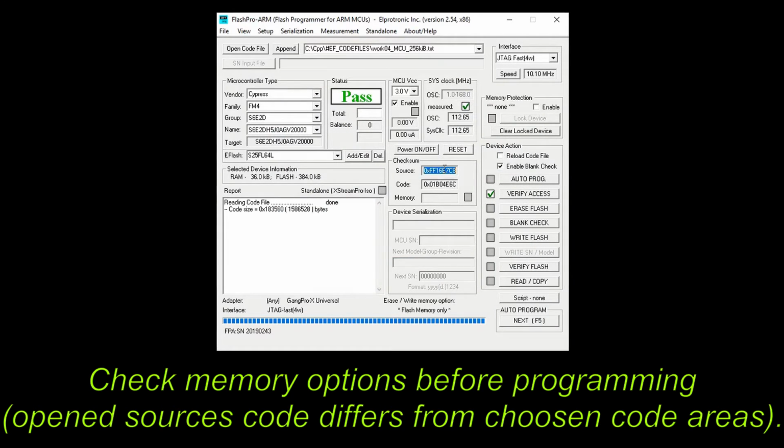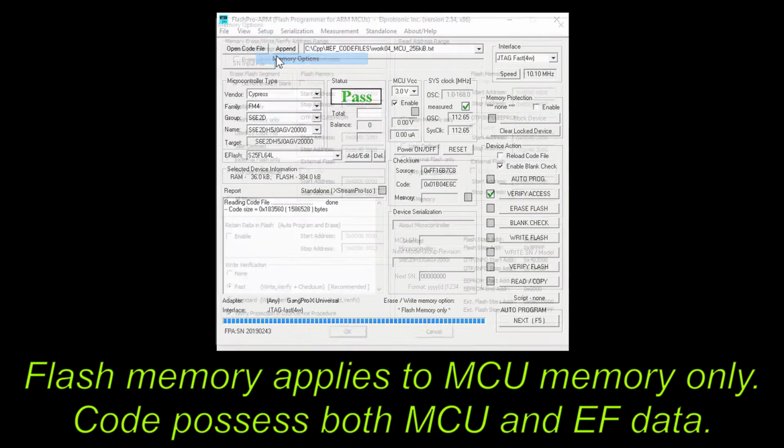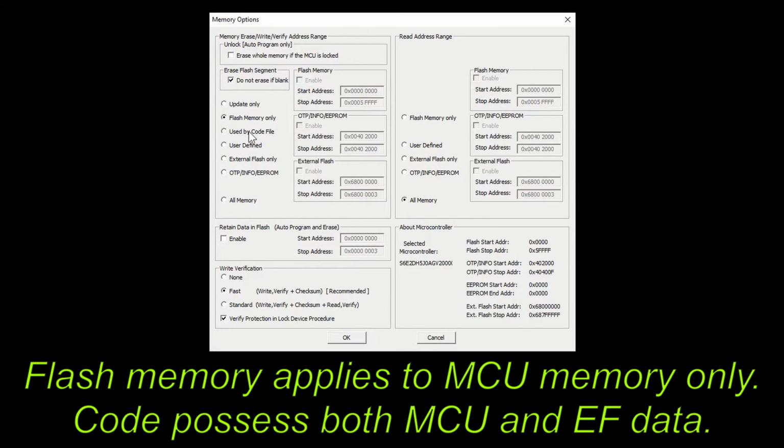One of vital checks is proper setting of memory options. At this point, opened source code file's checksum differs from selected area's code checksum. In memory options dialog, currently selected flash memory checkbox applies to MCU memory only. There will be chosen data used by the code file for both MCU and EF data utilization.